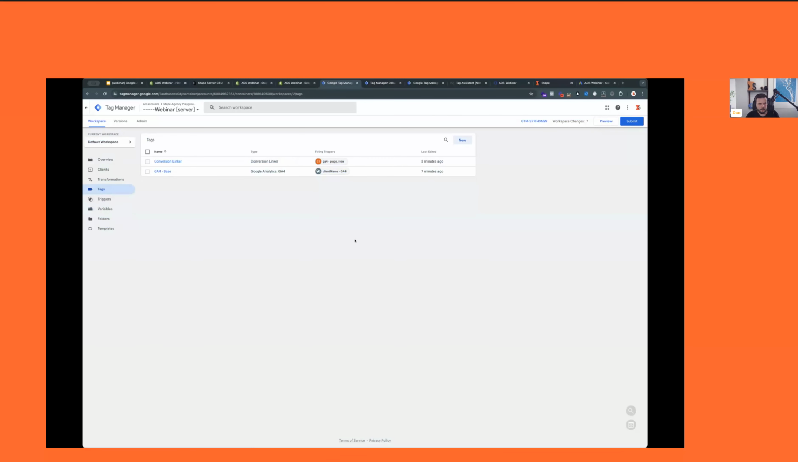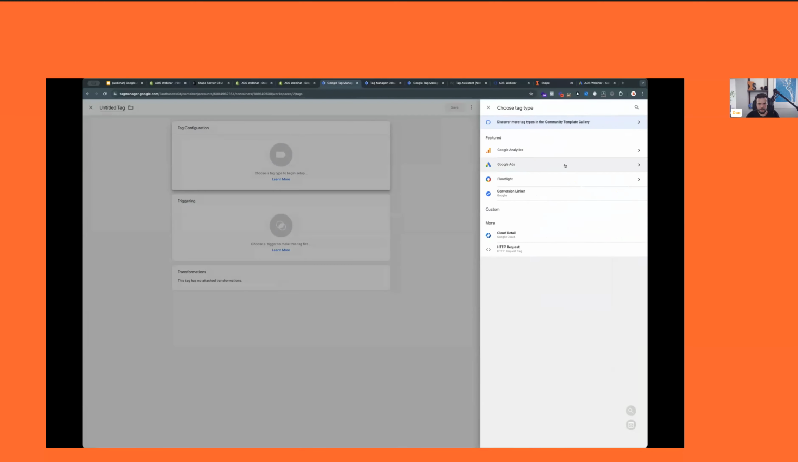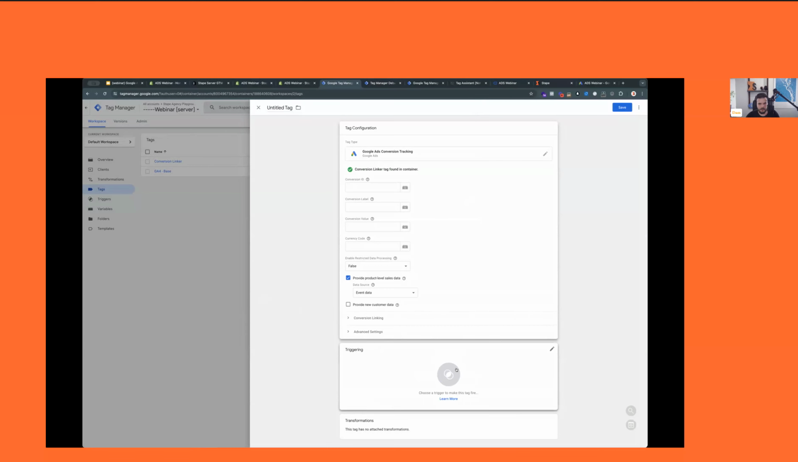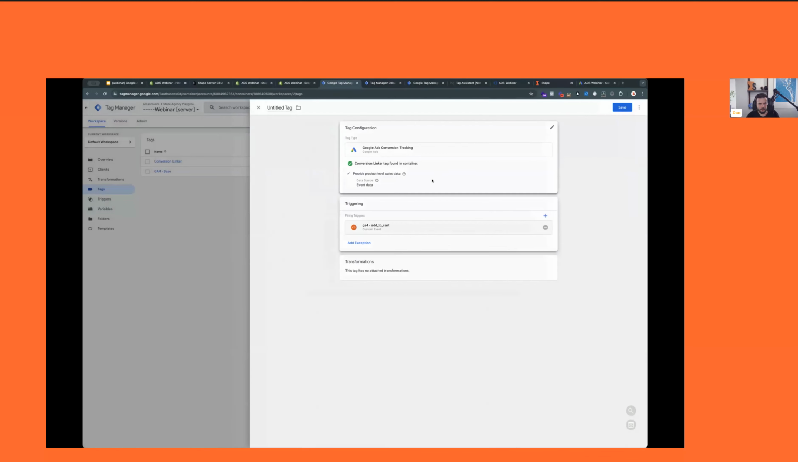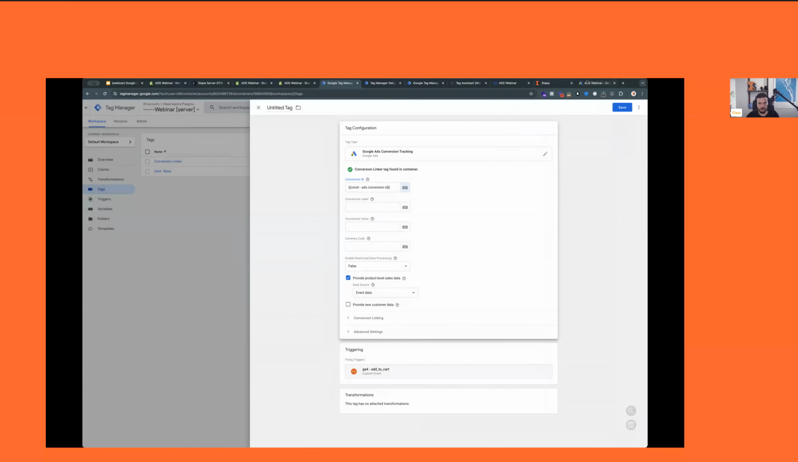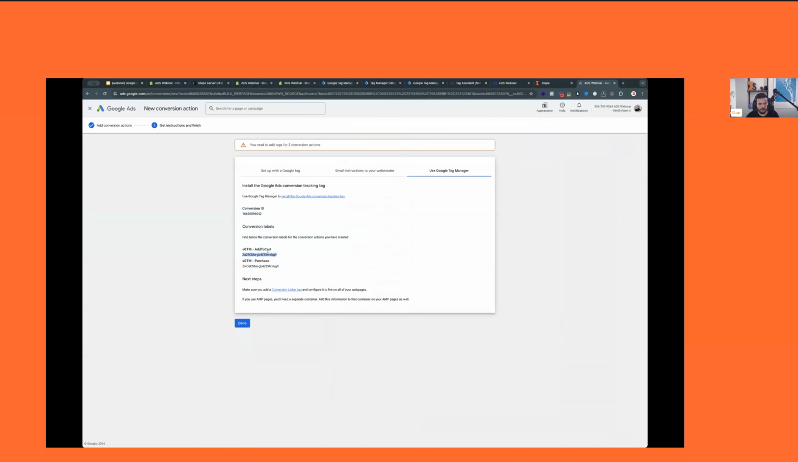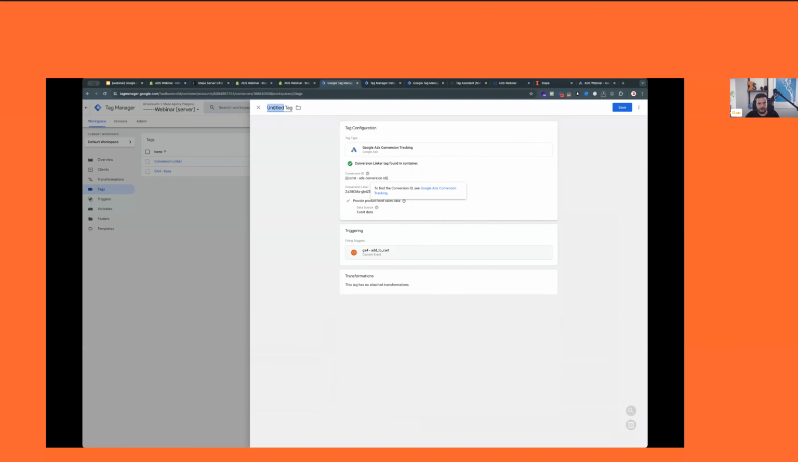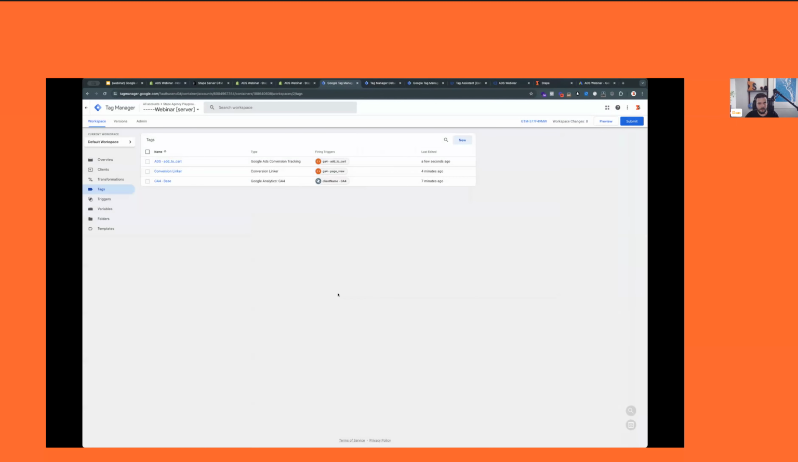Going to go back to tags. Let's create that conversion tag again. Tick this box, give it our trigger. We now have the conversion ID in the variables, so I'm going to use that. And for the label, we go back to ads and copy our add to cart tag. This will be our conversion label. Let's give it a name, and hit save.